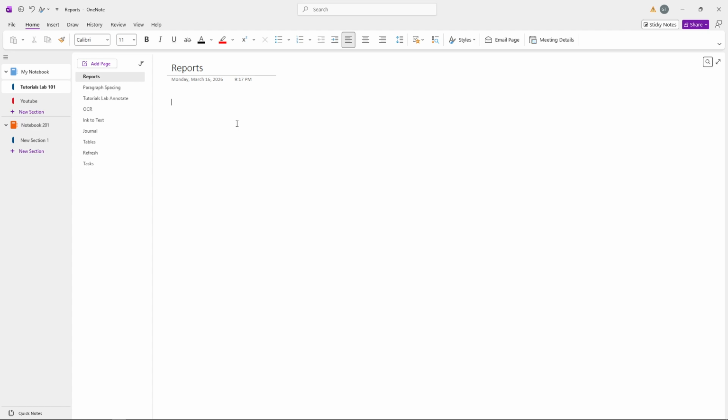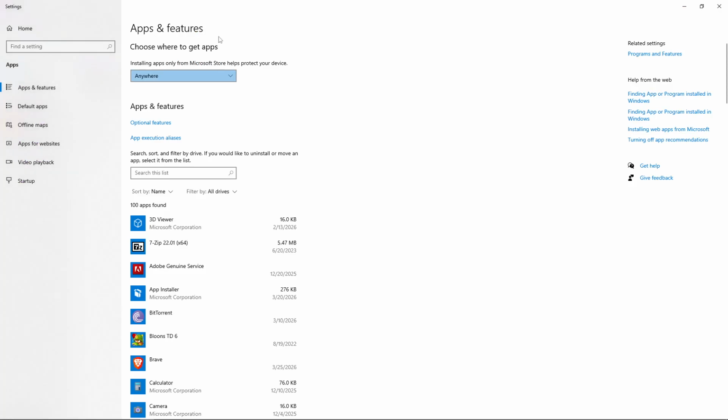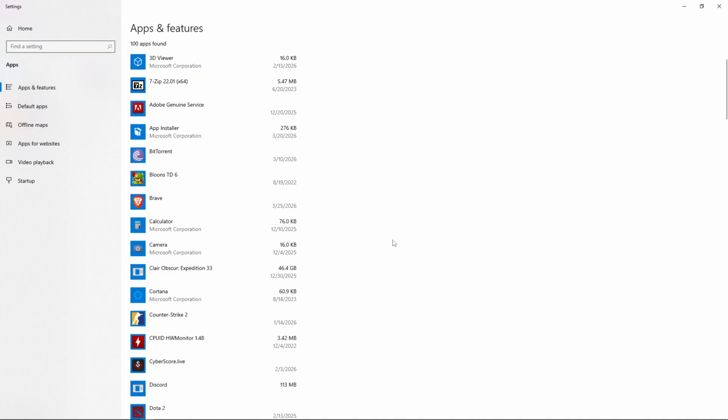To begin the repair process, hit your Windows key on your keyboard and type in Apps and Features, then hit Enter. This will open the Control Panel section where you can manage all your installed applications. From your Apps and Features window, you'll see a list of all the applications you have installed on your system.